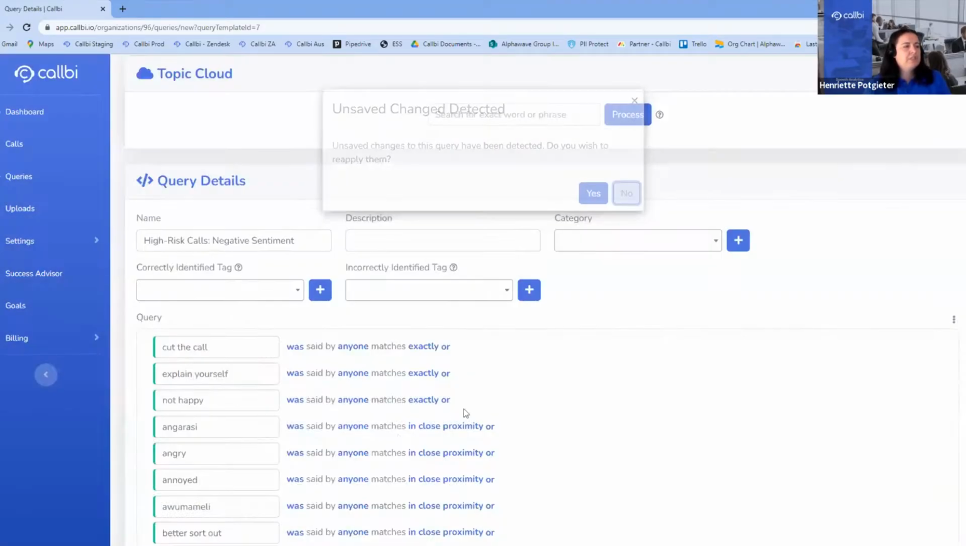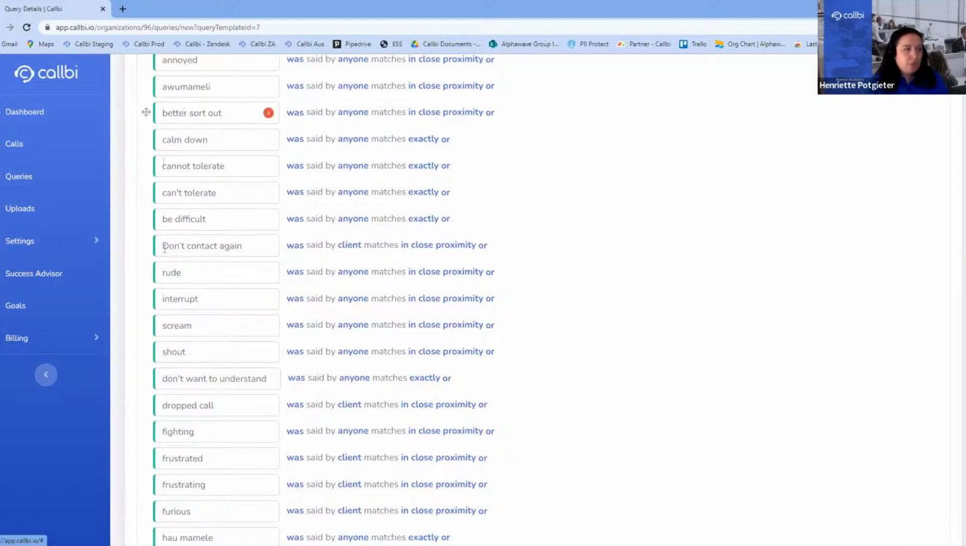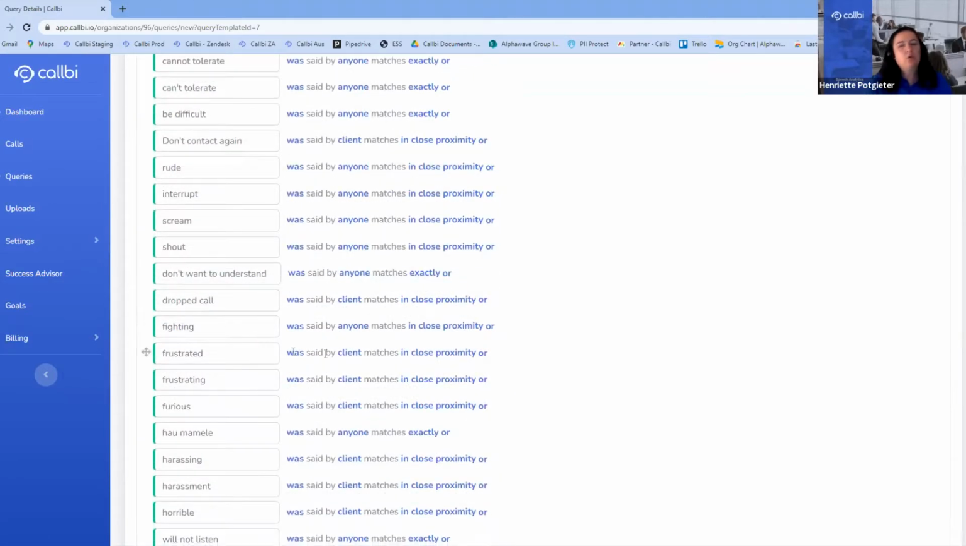And like we've mentioned, this looks at the expression of certain negative words. And this is where the fun comes in, because you can now go sit and brainstorm and think about what are the different things that someone will say that would indicate that they are upset or there is negative sentiment. This query is not done. You can add as you go along.